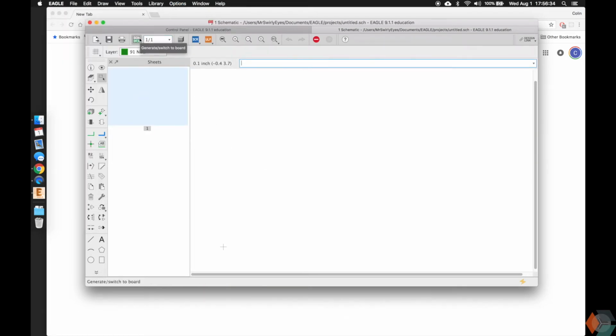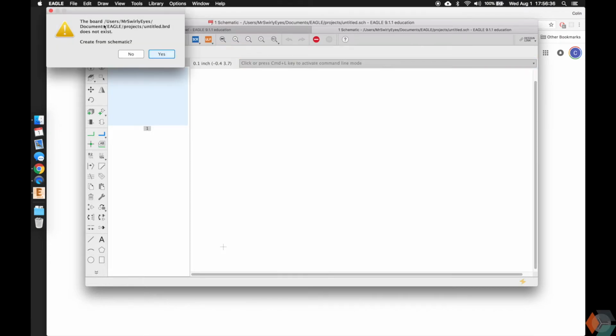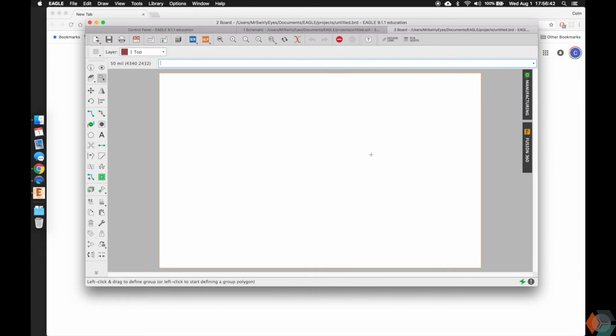If you go to Board, click here to generate or switch to board. It'll ask you, do you want to create a board from the schematic? We're going to say yes, and you'll notice the board comes up, and again, this one is white as well. It may be black by default. I don't remember what the defaults are for Eagle anymore.